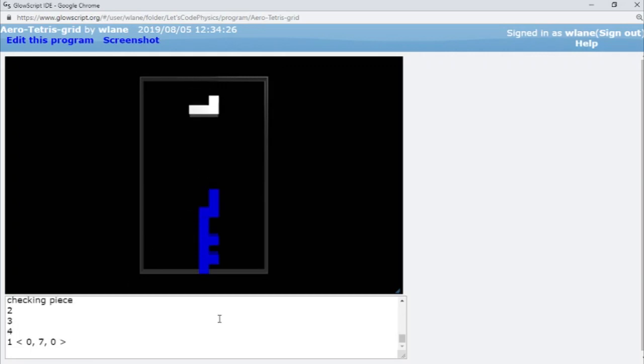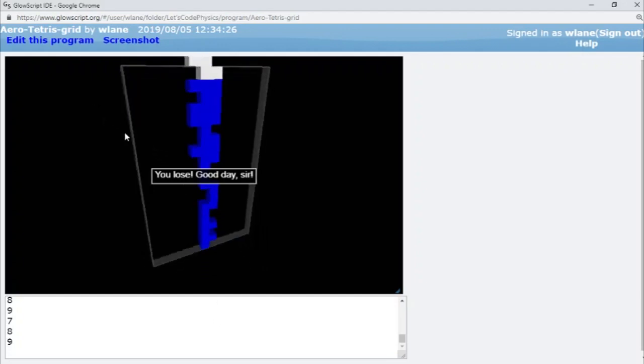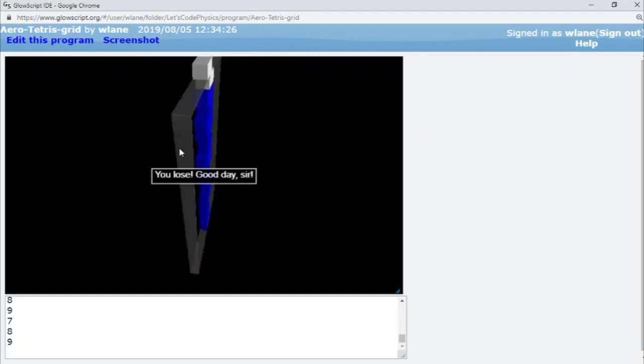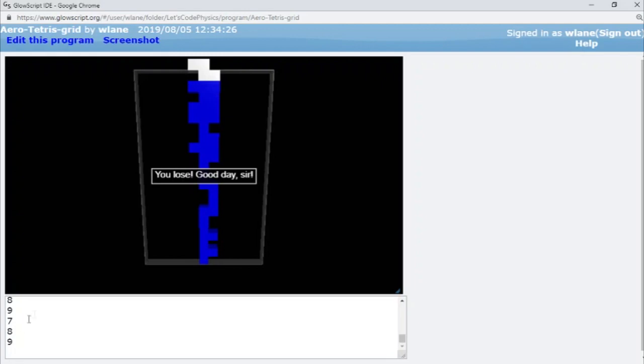There we go. There we go. And so there we lose, and I can move this around, which tells me that the program is still working. So I'm going to get rid of those print statements off camera, and next time we're going to finally incorporate some physics into this thing.